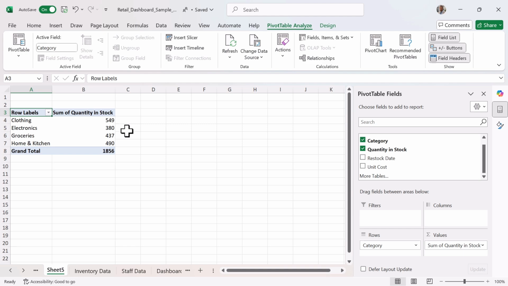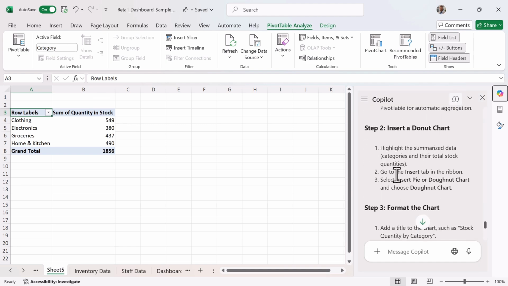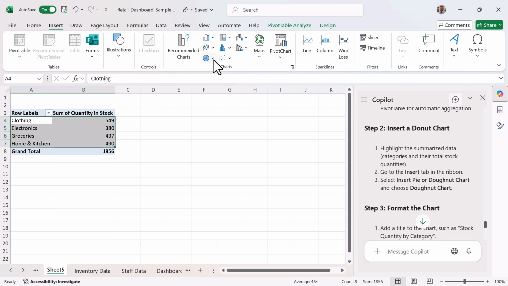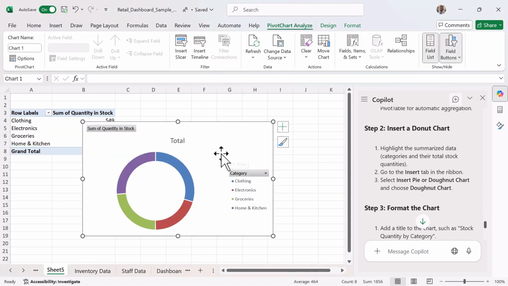The next step is to insert a donut chart. It's helpful to summarize the data first because the data needs to be selected for the insert step. Select Insert, choose the chart type, and then select Donut Chart. Here, the donut chart is ready. And here we go, we really have our donut chart.